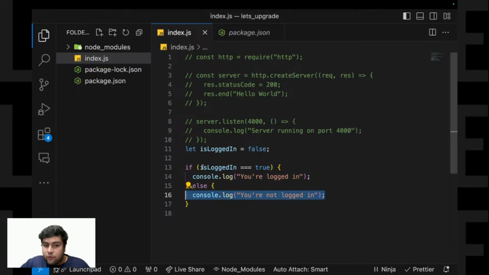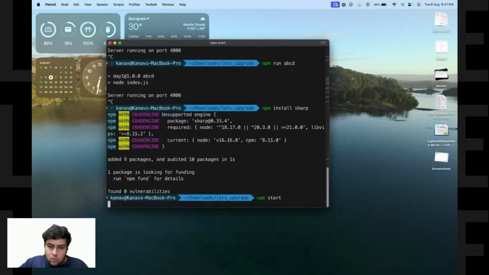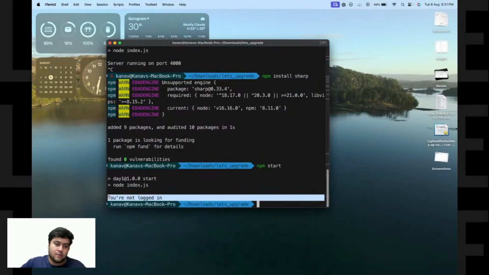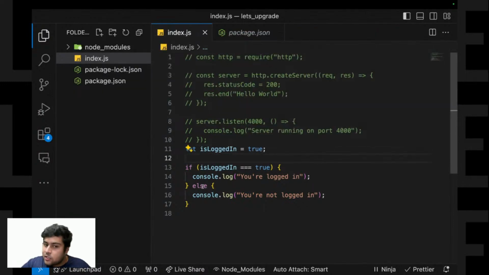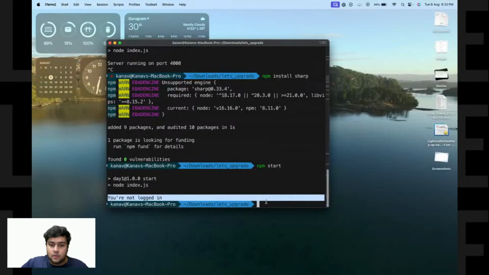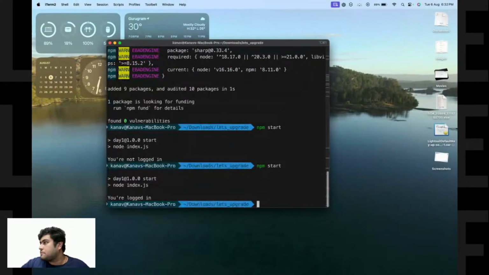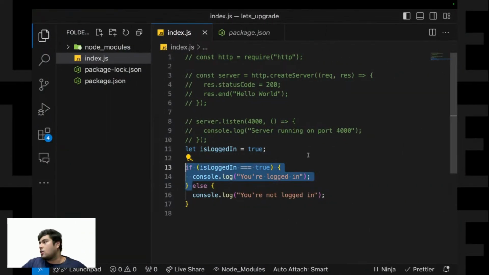Why? Because it will check if isLoggedIn is true, then console log you are logged in. Otherwise, it will say you are not logged in. So if I do npm start, it says you are not logged in. But if I change it to true, now isLoggedIn is true, hence it will show that you are logged in. So this is how you can debug your code in case you are stuck somewhere. This is a very basic example, but you might encounter more complex situations when you are developing the application.